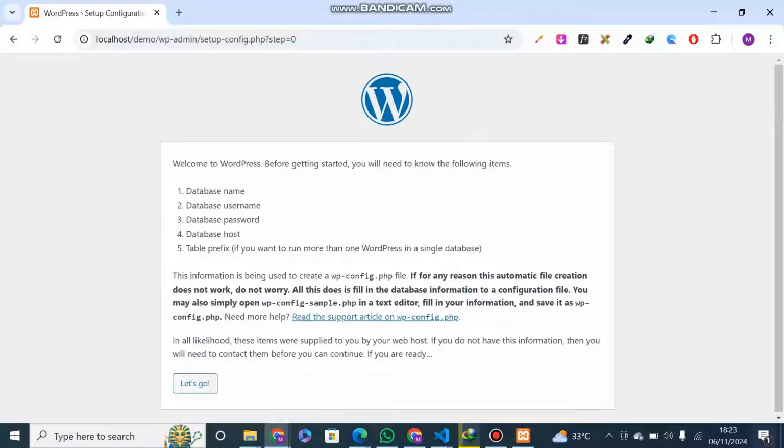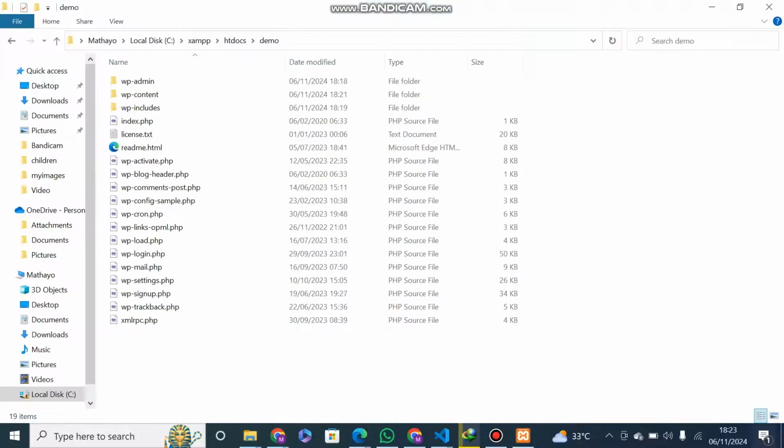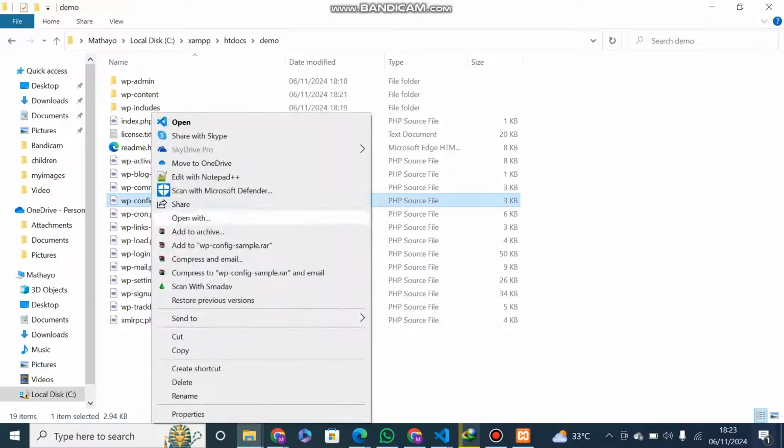So I will now go back to my folder where I have my files. So I look for that wp-config-sample file. I will come here, I'll right click, I'll go to edit with Notepad++. You might not have this software, so if you have any other editor you can use it, or I might make another video on how to install this editor, Notepad++. If you have VS Code you can use it too. So I'll click on edit with Notepad++.